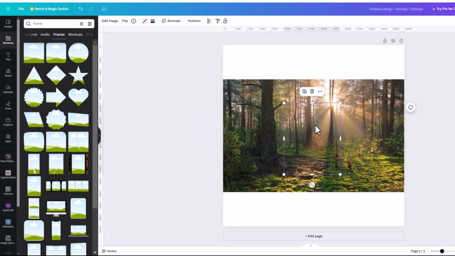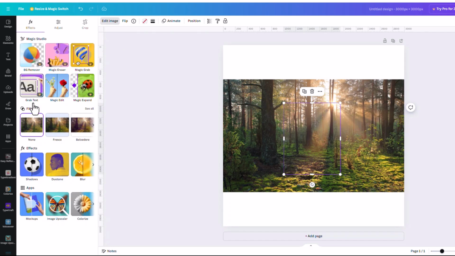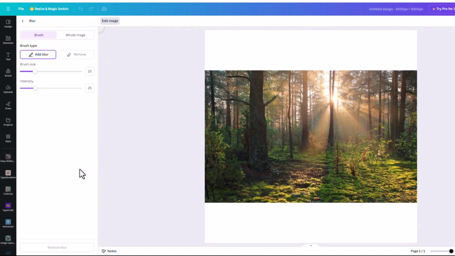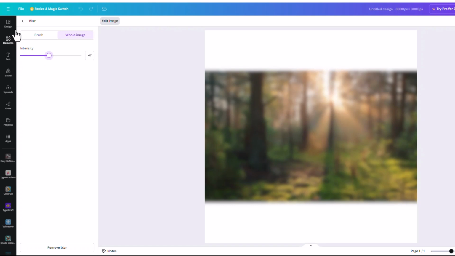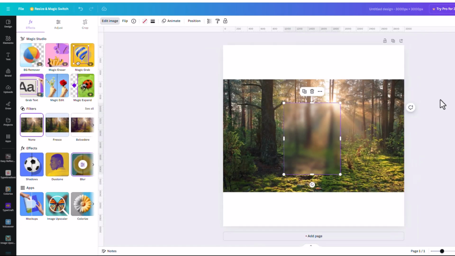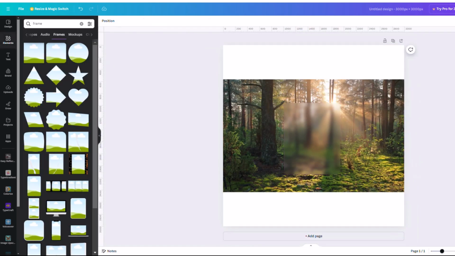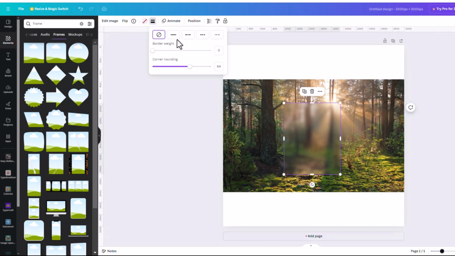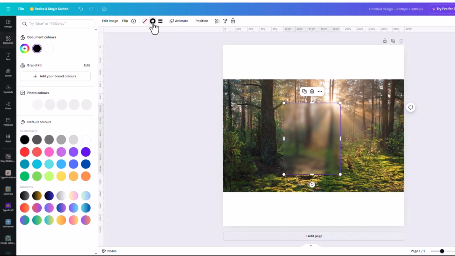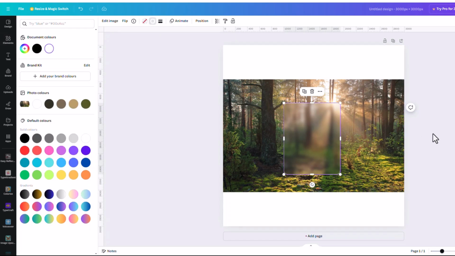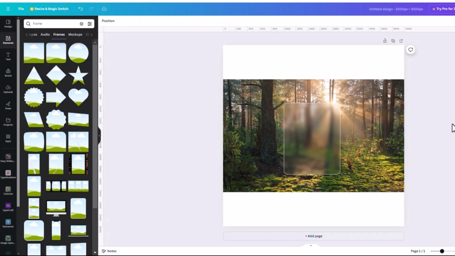On this particular one, we're going to come to edit and come to blur. Here, we're going to click on whole and just make it as blurry as you can and just hit back, and now we have the glass morphism working already. So what we can do, we're going to add a little bit of stroke. We're going to come here and add stroke, change the color of the stroke to white or any color of your choice, and here we go.